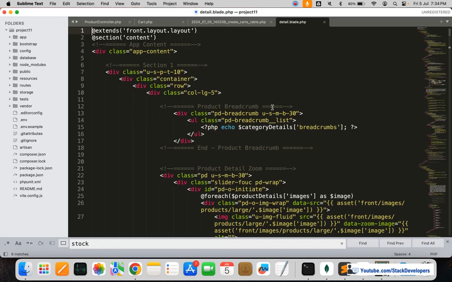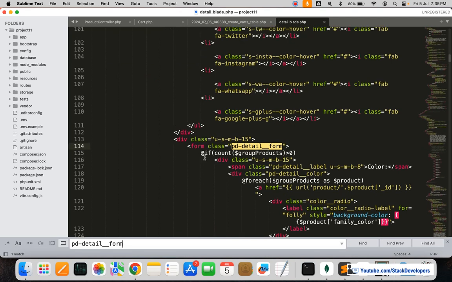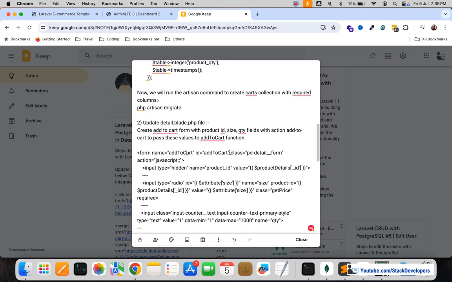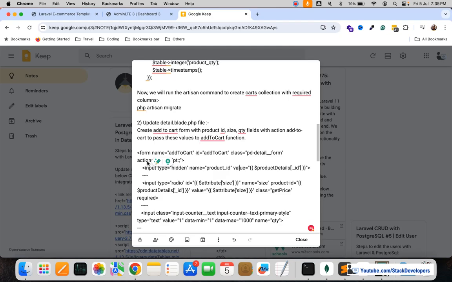Okay, there is a form in our detail blade file in which we are going to select the size from the user, and we'll also send the product ID as a hidden field. So here I'm going to add the name and ID of this form as add to cart. Okay, and we'll also see action. There is no action, just JavaScript.